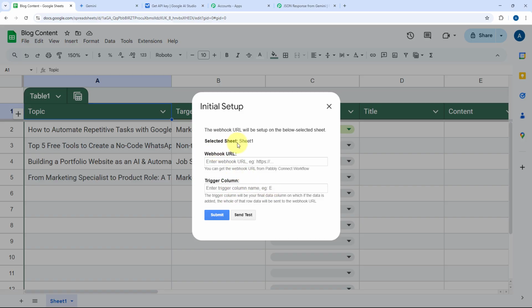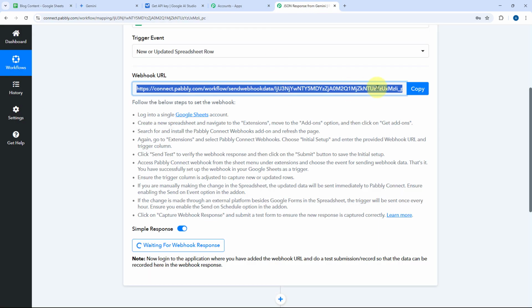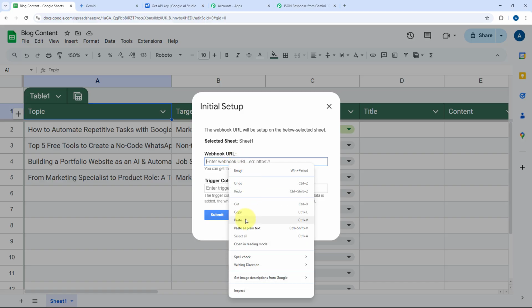Now here in selected sheet, because we have only one sheet in this Google spreadsheet named Sheet1, by default it has selected Sheet1. Then here in the field of webhook URL, as you can guess, we have to enter the exact same webhook URL which Pabbly Connect gave us. Just copy it from here and paste it over here.